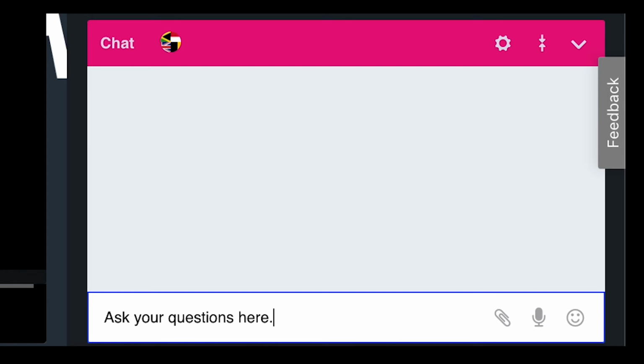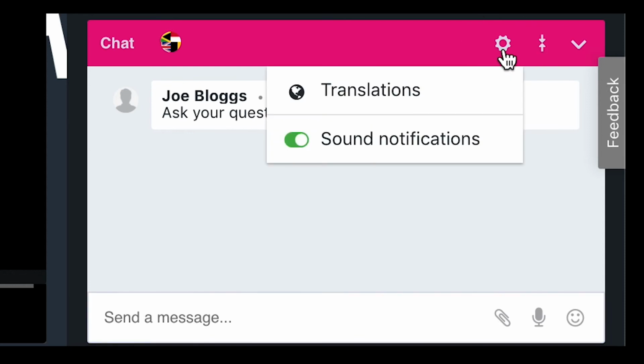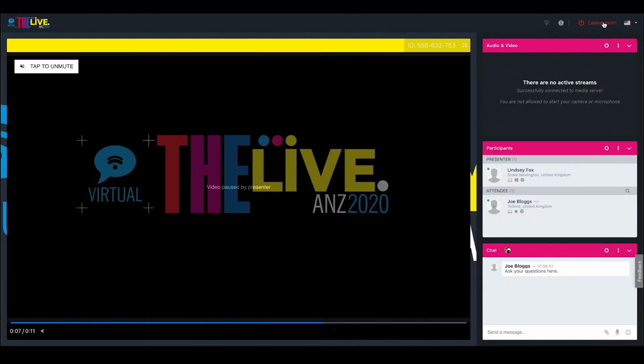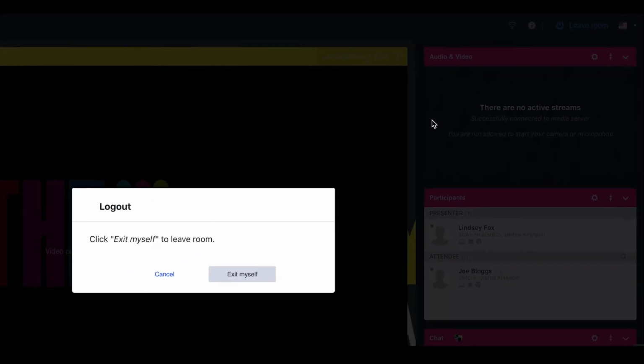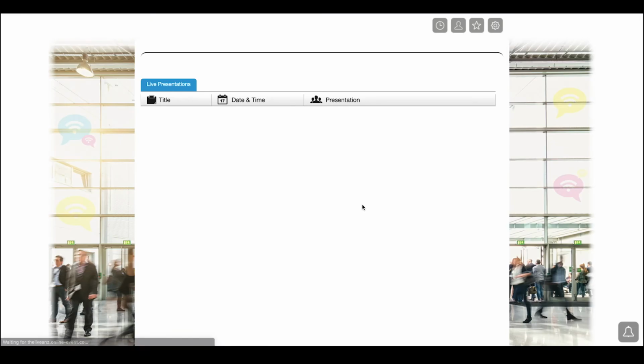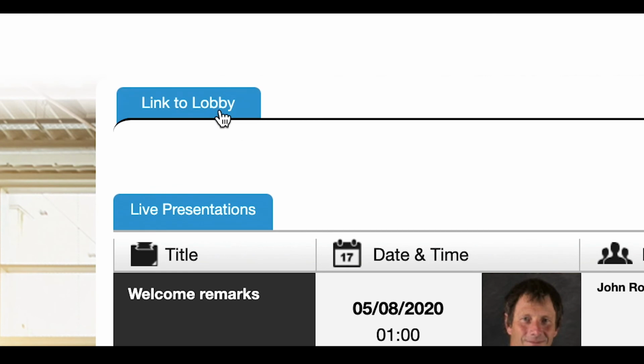To turn off chat notifications, click on the wheel icon and disable the sound notification. You can leave the session by clicking Leave Room, or when the session ends, you'll be redirected back to the programme. From there, you'll be prompted to select the next session, or you can navigate back to the lobby.